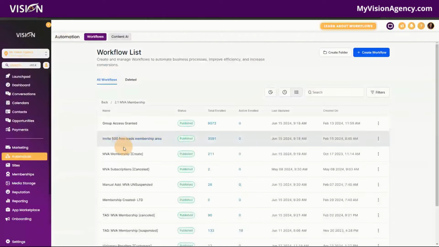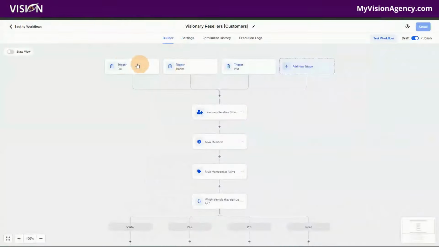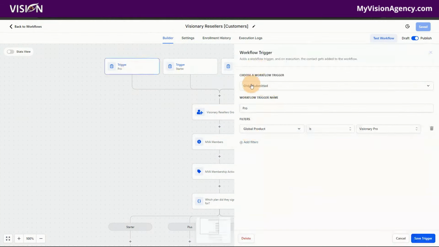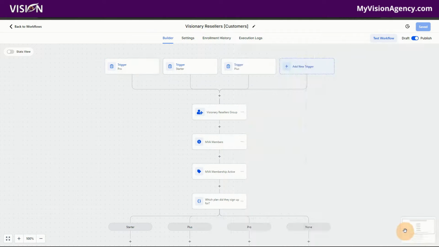Now, when they become a customer, though, you'll see here that we have global products here. So these are global products. You can see they've submitted the order. That's the step that's triggering this automation. And this particular product is the Pro product. So you can see global product is Visionary Pro. So when they purchase this product on any website in my whole account, then it's going to trigger this workflow. Same with this one. If they purchase this product or this product, all right?